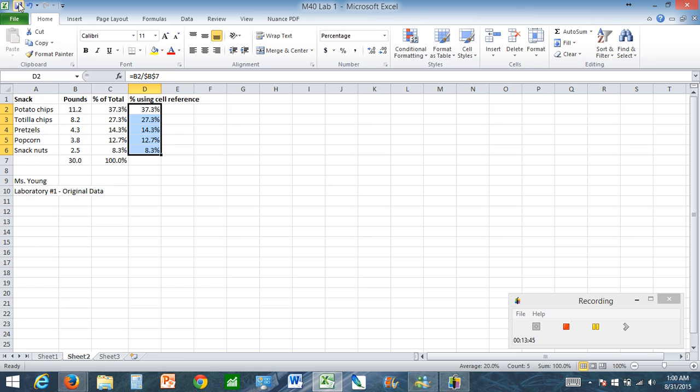Change the number of pounds for one of the snacks. So change the pounds for one of the snacks. Let's pick a snack. This one, I'm going to make it 9.3. Boom.